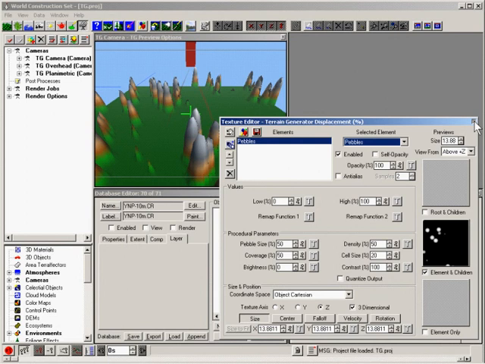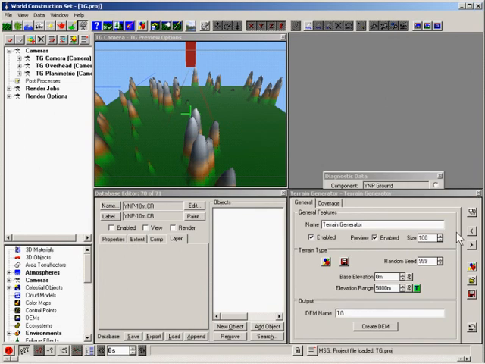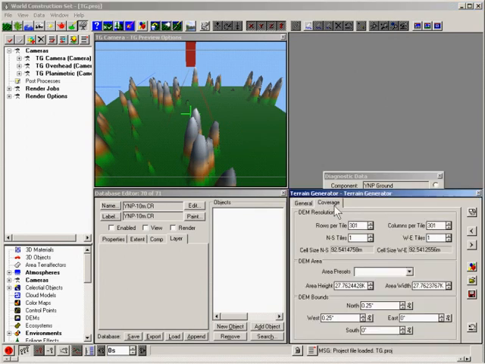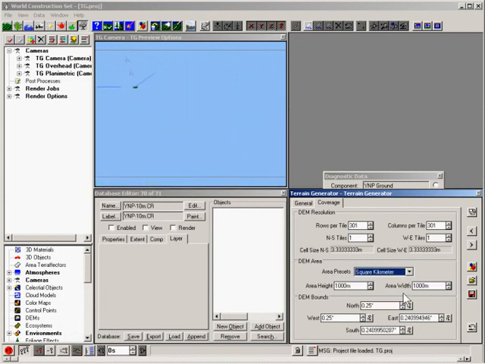Close out the texture editor and go to the Terrain Generator Coverage page. The default terrain size is about 30 kilometers on a side, and the elevation ranges from 0 to 5,000 meters. To choose another area, use the Area Presets drop-down box, for example, square kilometer. The elevation range and cell size will scale accordingly.